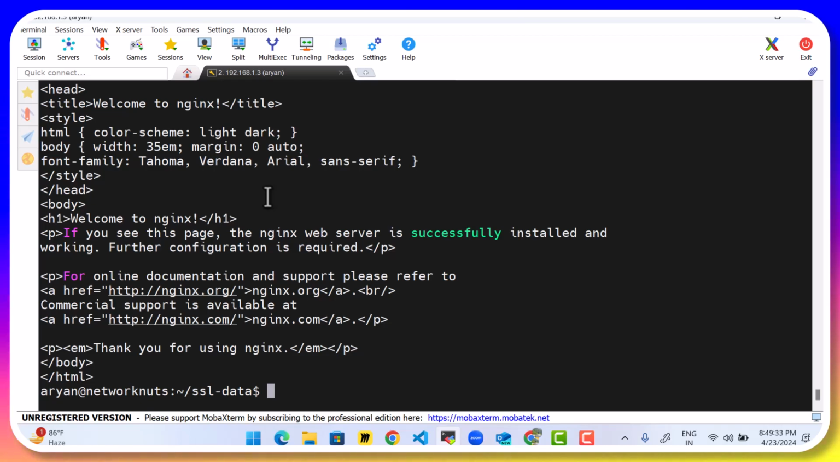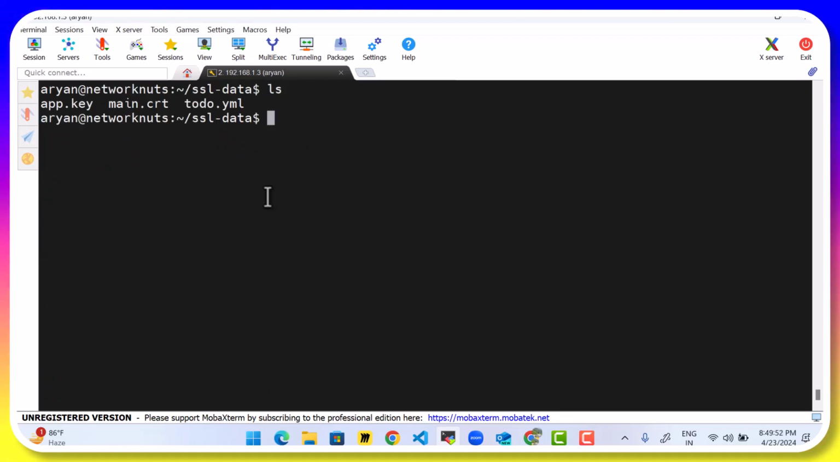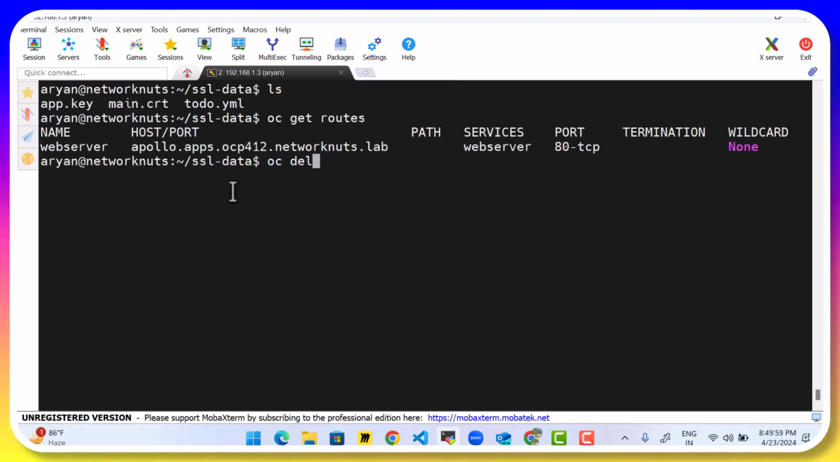However, this is using the HTTP protocol. It is insecure. Now you want to make it secure. For that, you will require an SSL/TLS certificate. Now, I'm assuming that you already have one, and if you don't have one, then your CA authority can issue you one depending upon what hostname you want to use. I already have my certificates here, as you can see. So what I can do is I can do OC get routes, OC delete route web server.